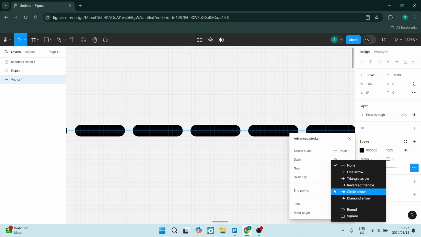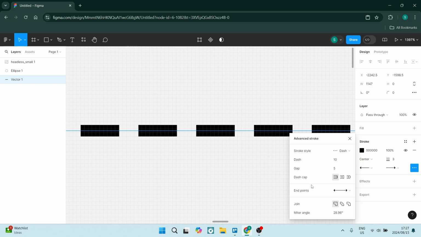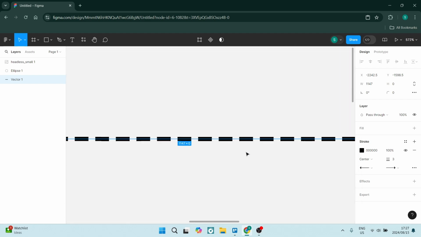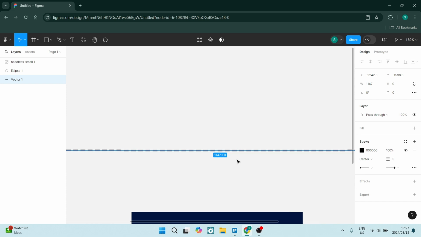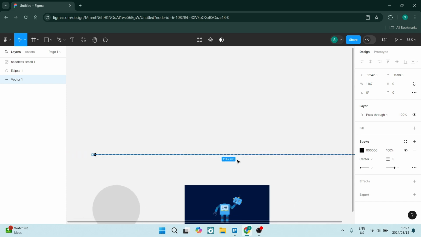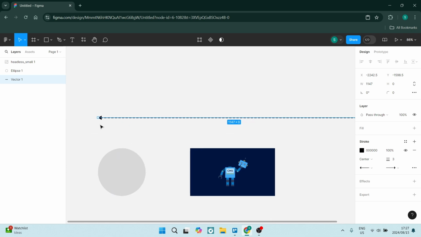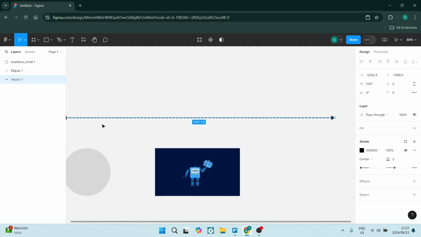You can also create endpoints. You can see these are some of the endpoints. And then you have a miter angle as well, which you can add on there. Now let's just scroll back out here. And you'll see on the left hand side here, that is what it actually looks like. On the right hand side as well.